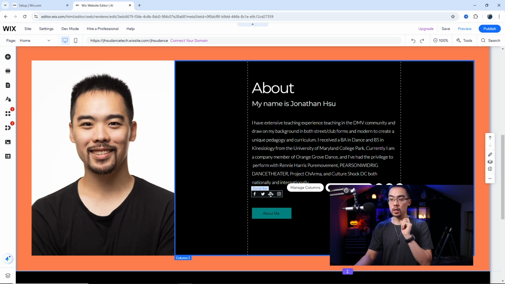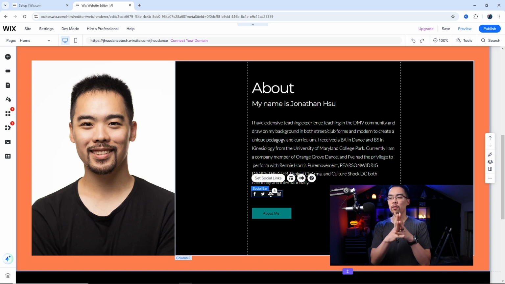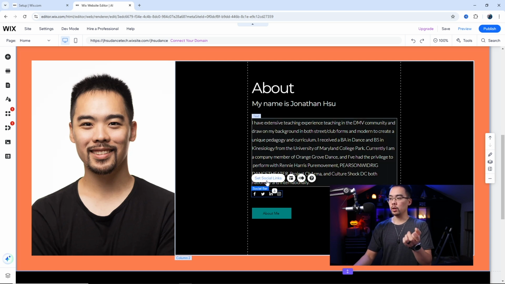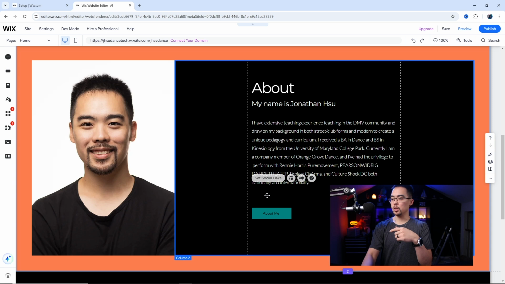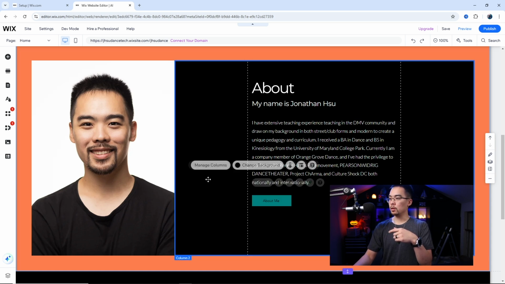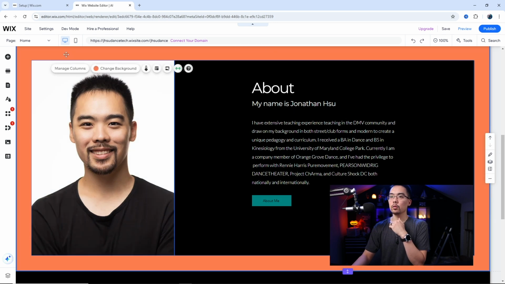I would personally get rid of the social bar. You have people on your website, so you want to keep them on your website generally, but you could always go and set your social links and adjust that. And then our about me. Also, here we're going to resize our columns. I just Googled it.